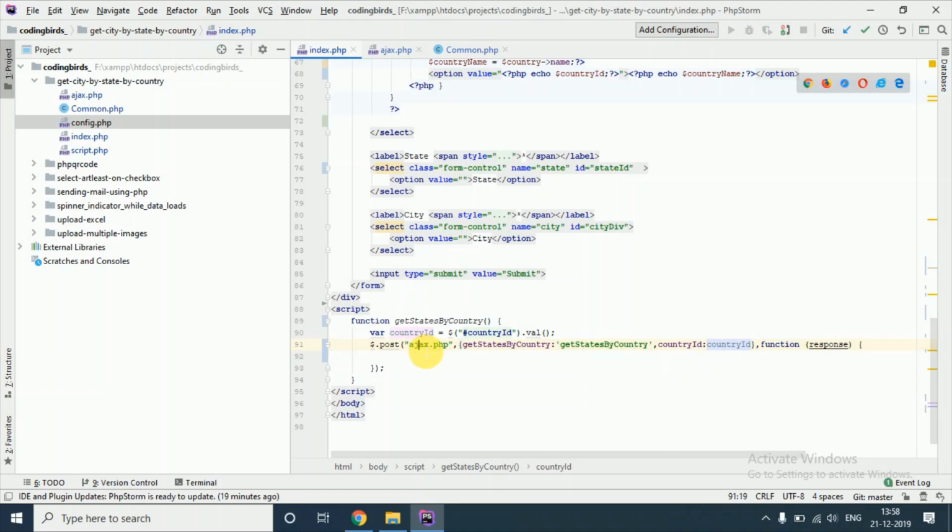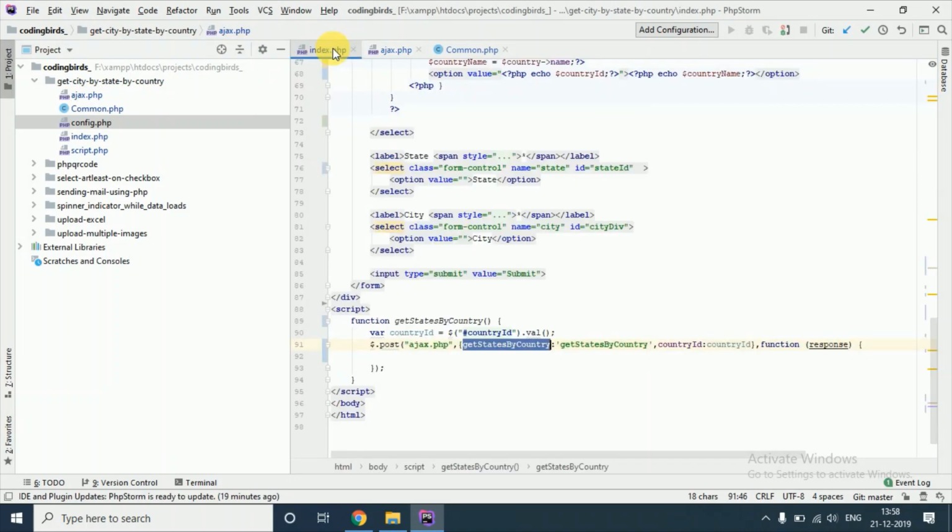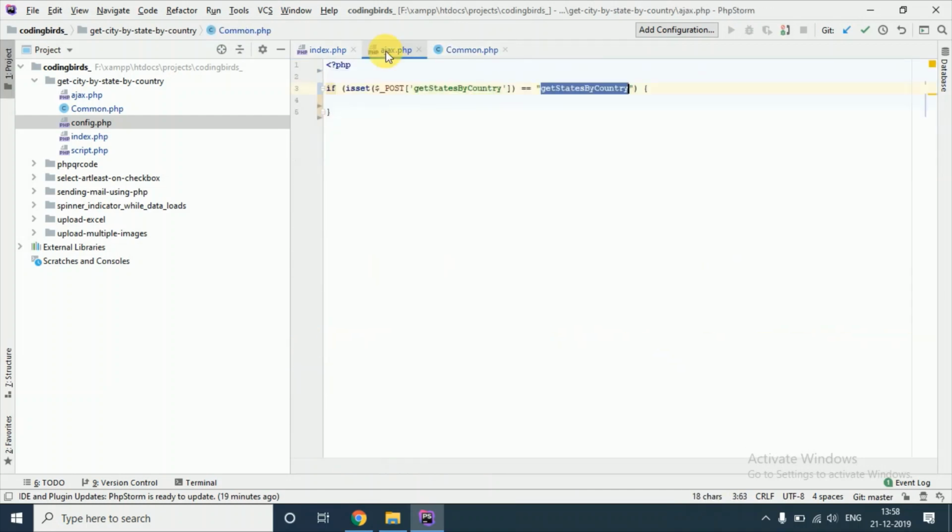Now in this ajax.php we'll have to receive this country ID, so we'll make an if condition: if isset $_POST. Since this is the key and the value is the same as the key, we can differentiate all the ajax requests. Now we'll receive the country ID.